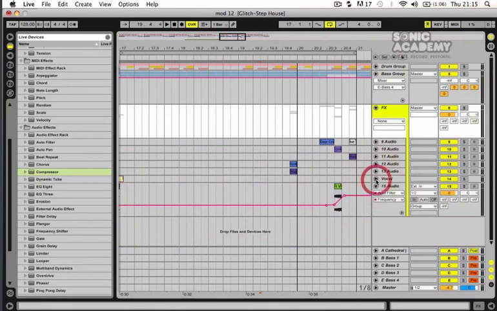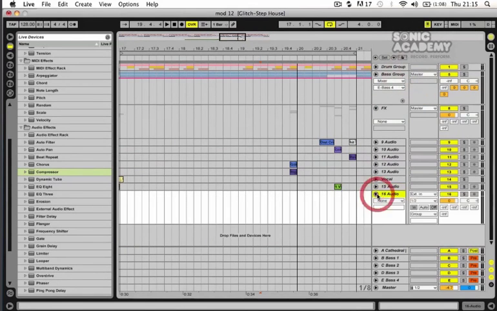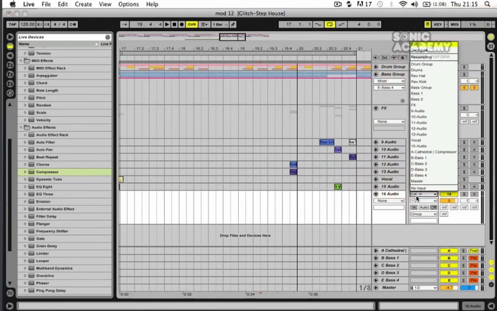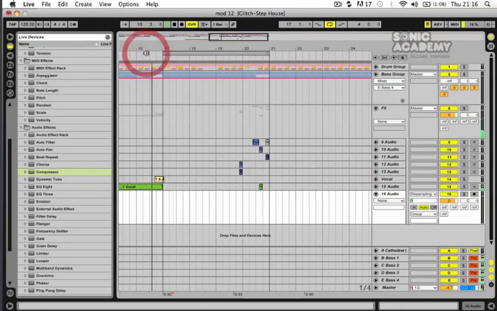let's create some room for it. Insert a new audio track. And if we go to the external in and go to resampling, we'll just zoom out a bit.